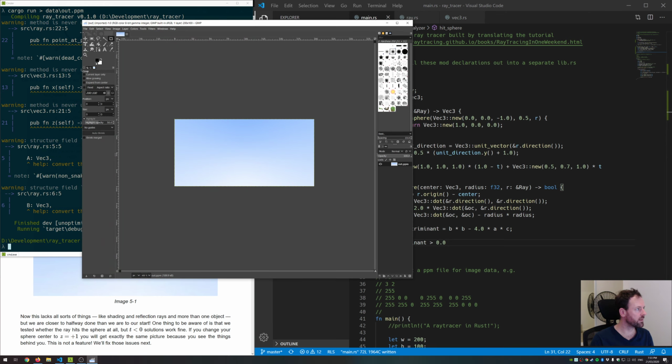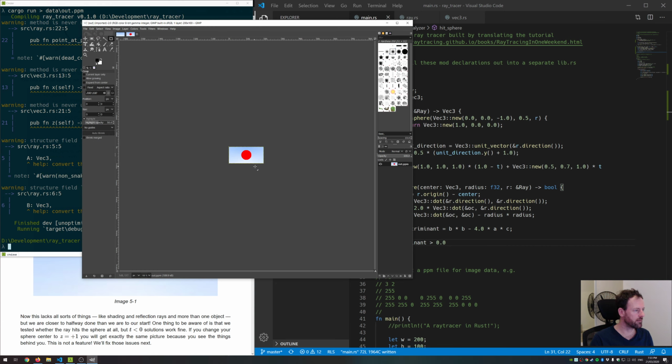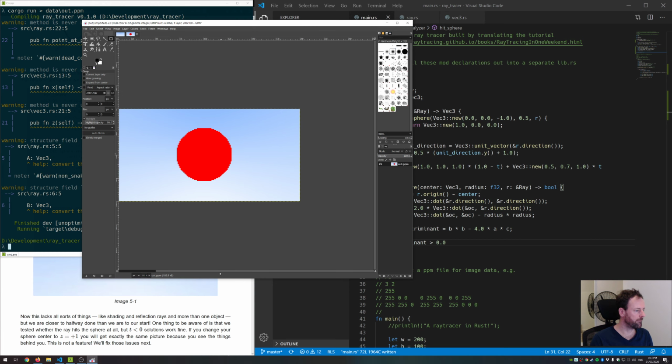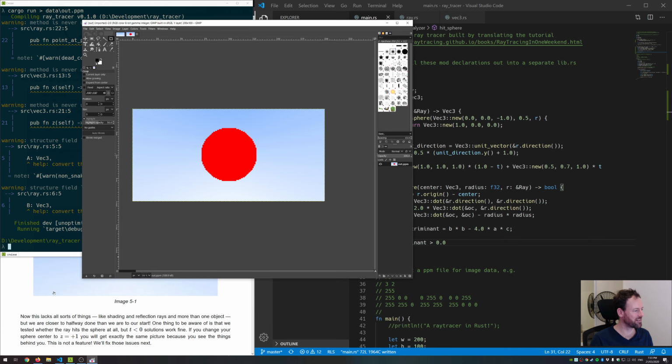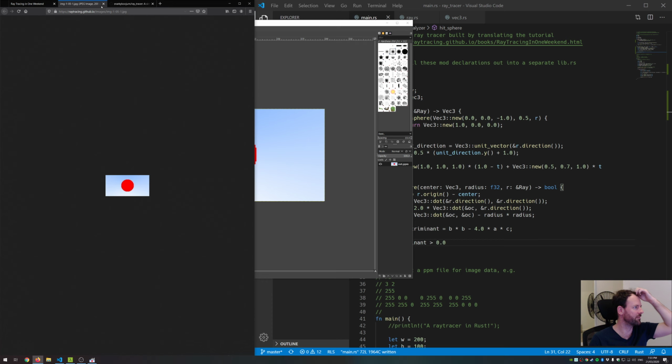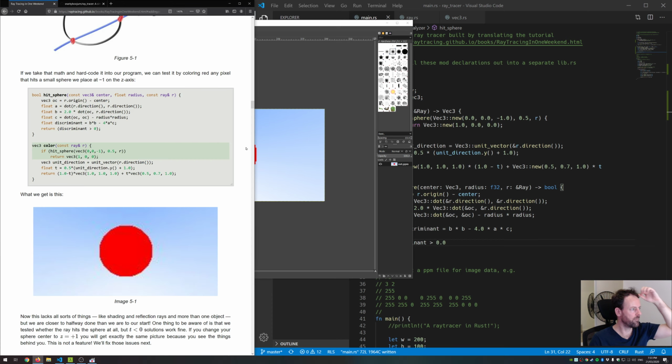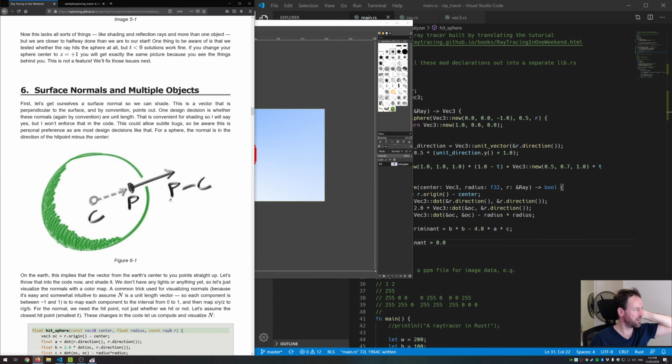And then in GIMP we can just reload it. We should get a red circle. Okay. So not very exciting, but hey, we got a circle. So we can now render a sphere, apparently. We just don't get any dimensionality. So let's go and build the normals.